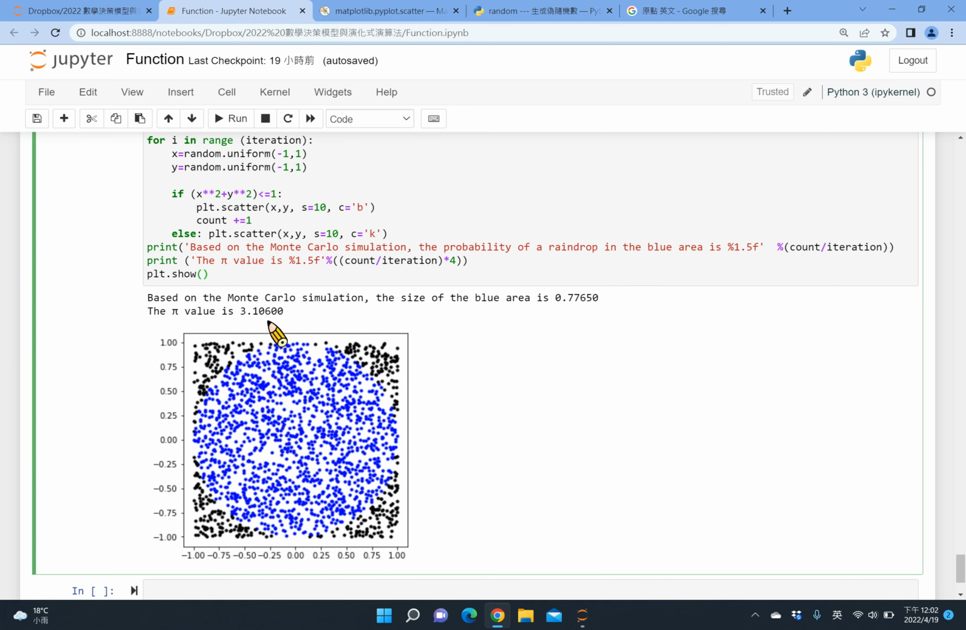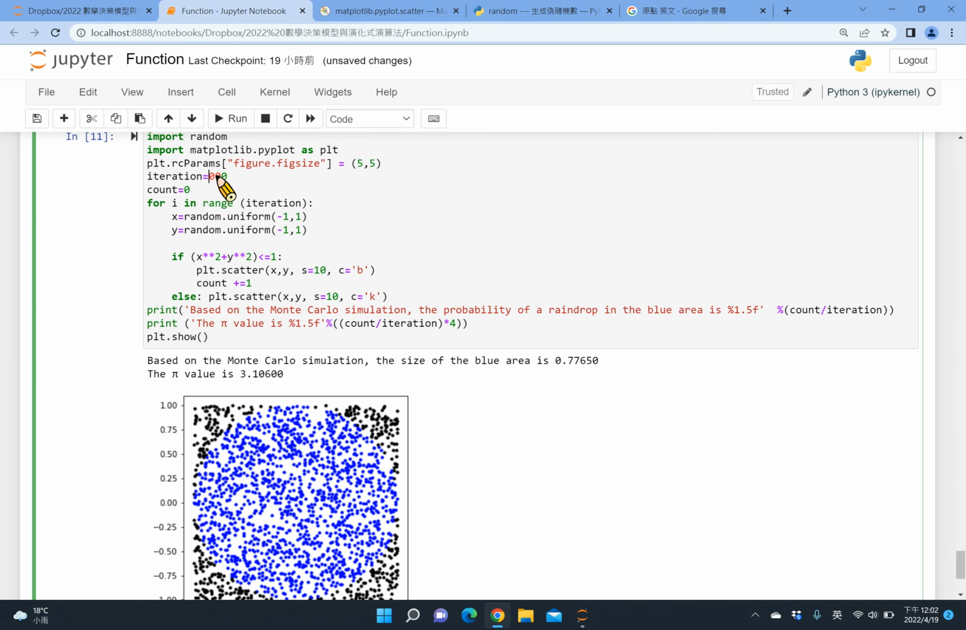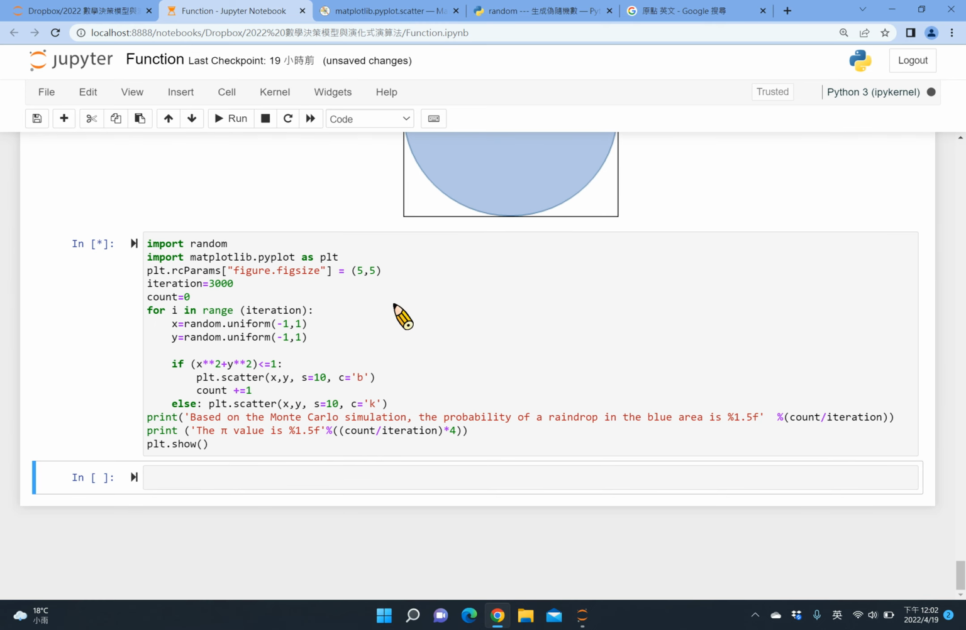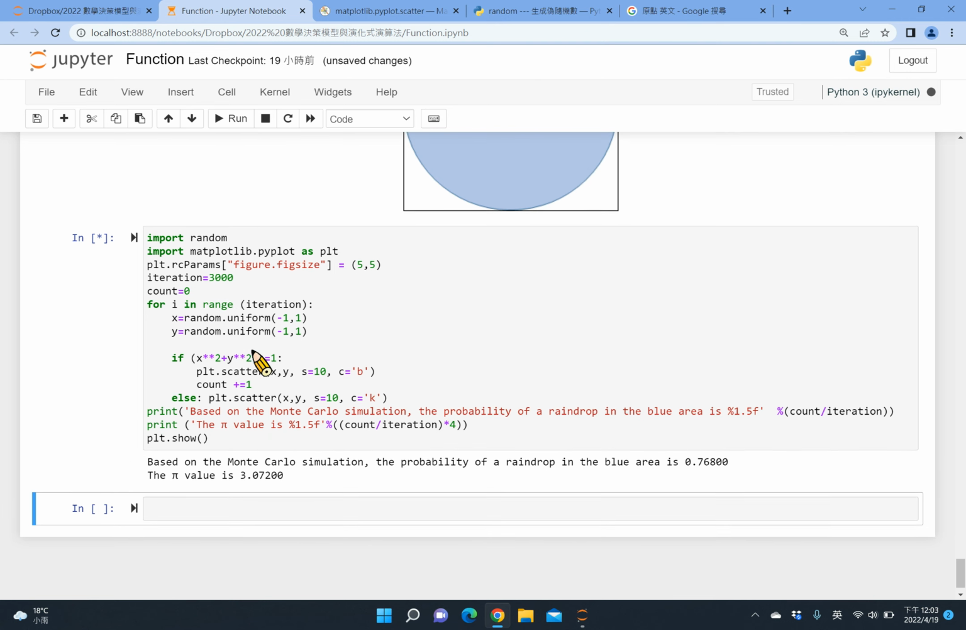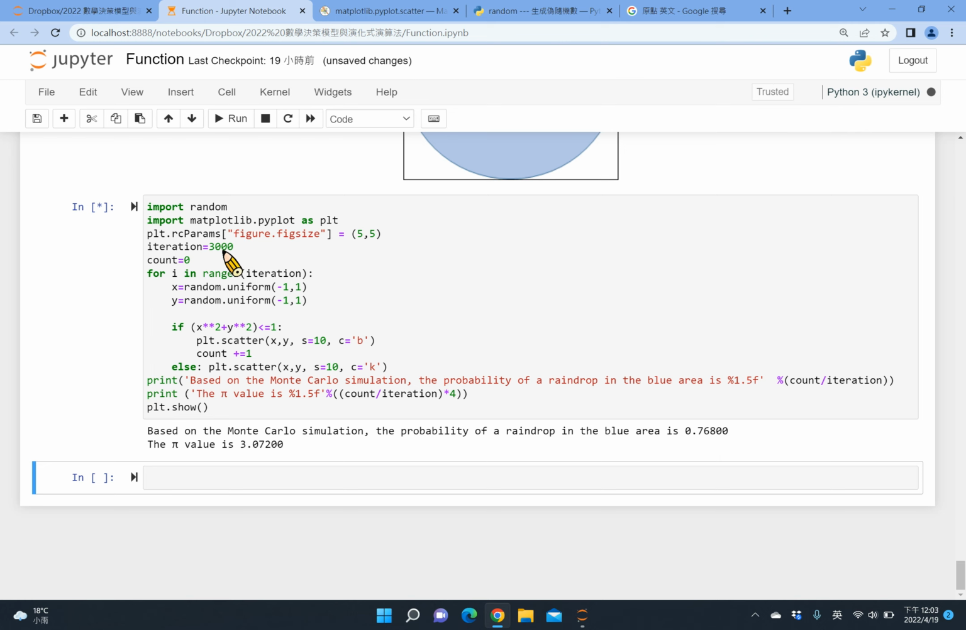I know the number is not good, so if I use a larger number and do it again, we should be able to find a value closer to the pi value as we know, right? Closer to 3.14 something. So anyway, basically, you can also try it with a large iteration. The larger the number of iterations, you can find a more accurate pi value. It's not guaranteed, but it's supposed to be closer to the correct pi value.